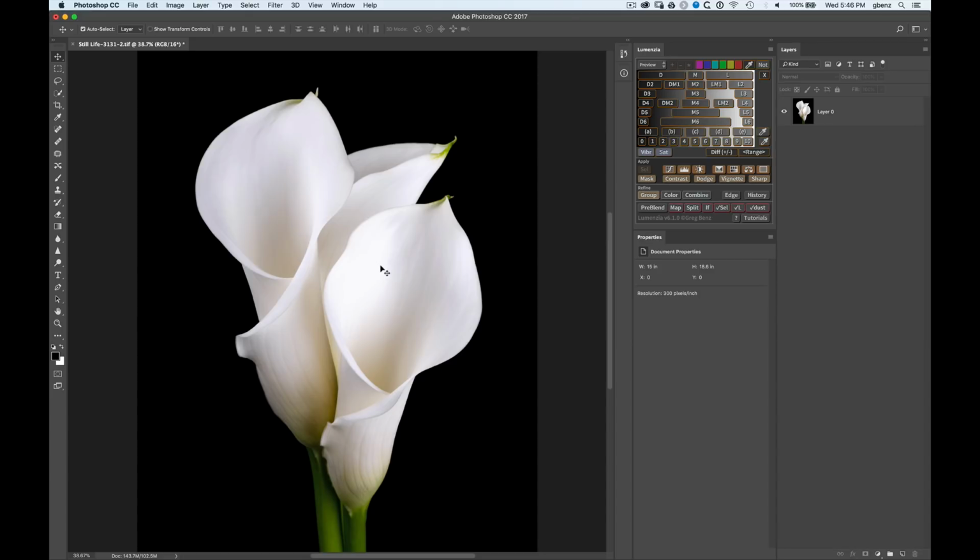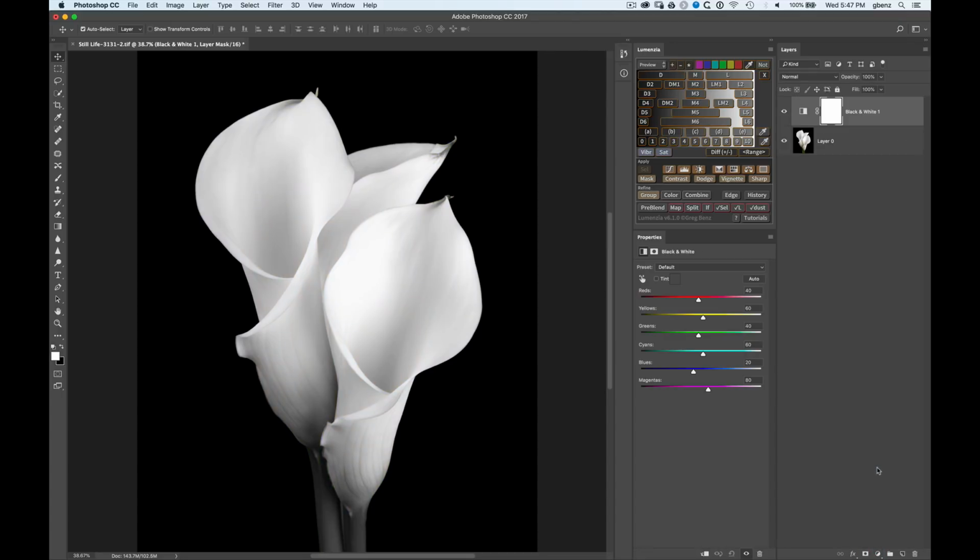Unlike my previous black and white demo on a mountain where I used the dodge and burn features, we'll use contrast and brightness to achieve a similar effect, but on a larger scale. Let's begin. Go and click on the new black and white layer.